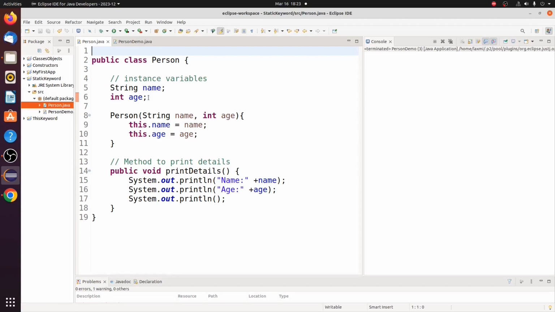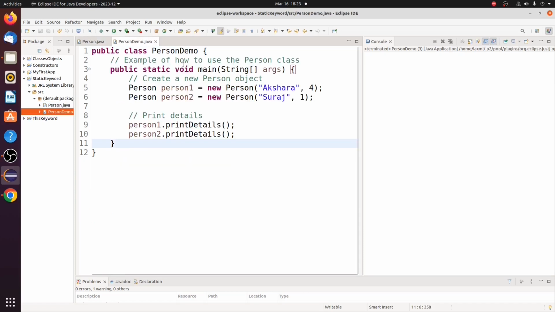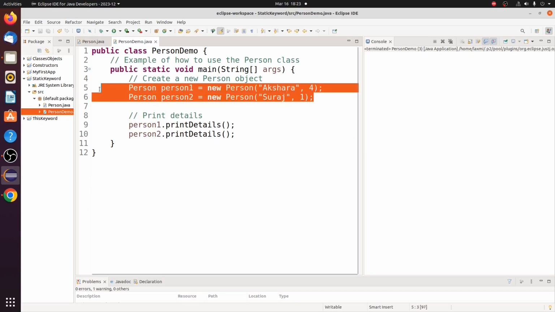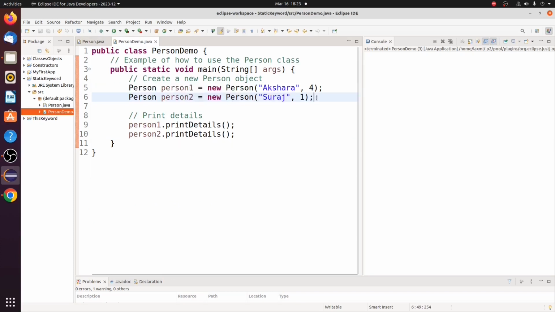To make it simple, here we are using only two instance variables, name and age, and this is the constructor to initialize the name and age, and this is the instance method to print the details of that person. In this person demo class, we define two objects, person1 and person2, with this data. Here we are calling print details method on these two objects, person1 and person2. If we run this, we got this output.